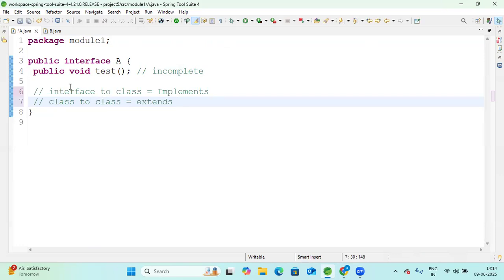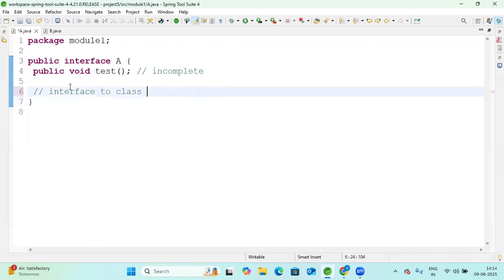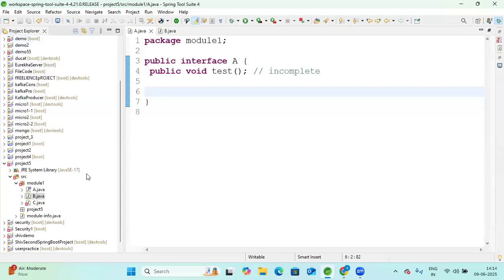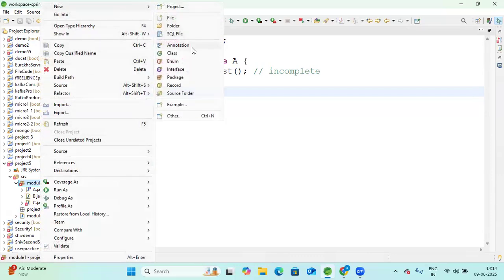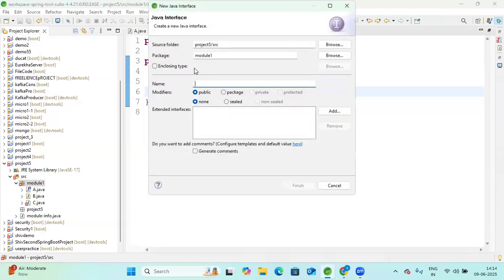In Java, previously we have seen in inheritance that multiple inheritance is not supported at the class level, but inheritance is supported at the interface level. So how is inheritance supported at the interface level in Java? Let me show you. I will create one more class, A, B, C, D. Now I will create a D interface.